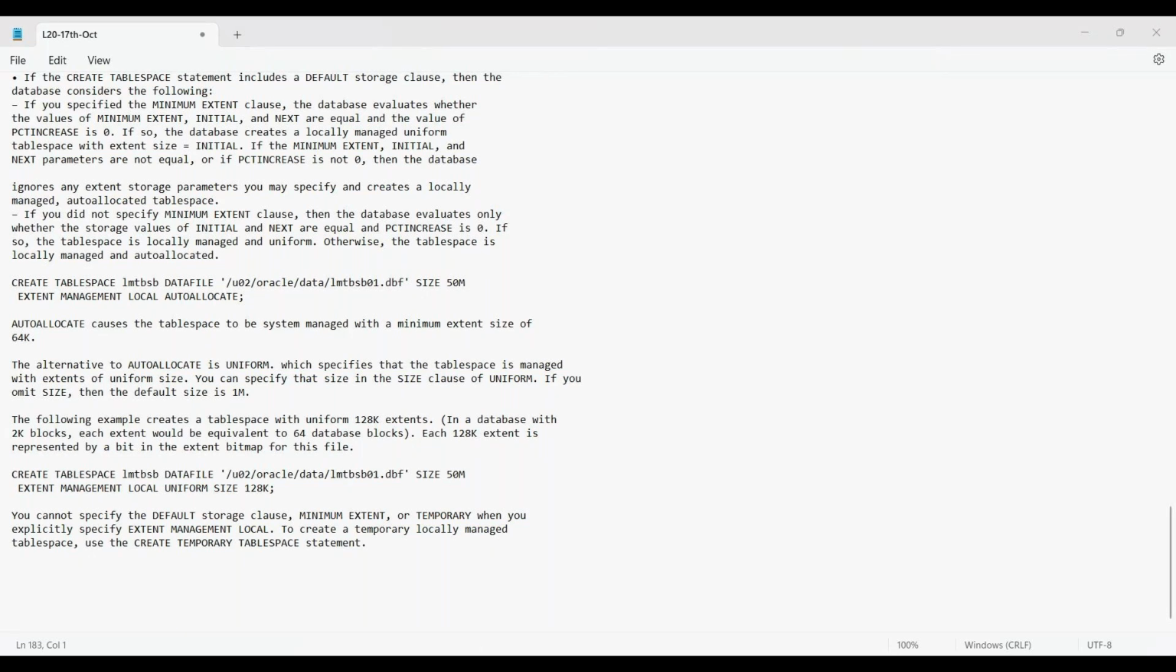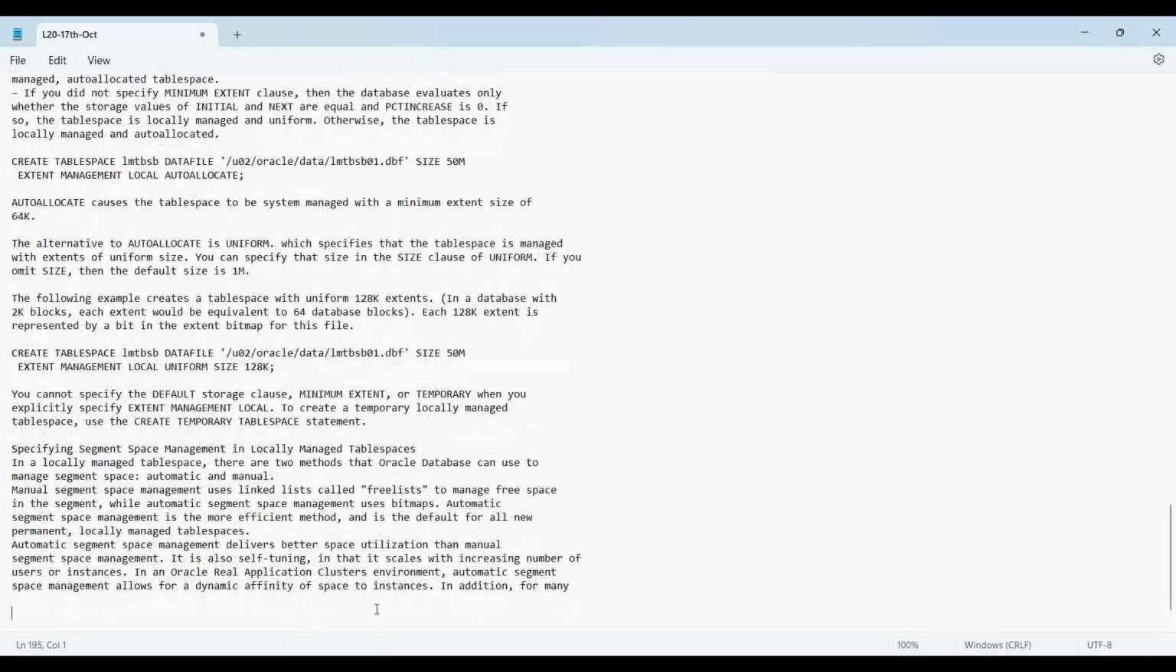And what is segment space management, guys? Yes, guys. What is segment space management?